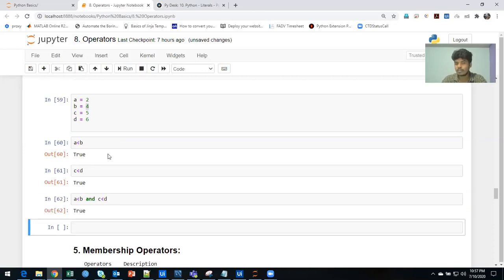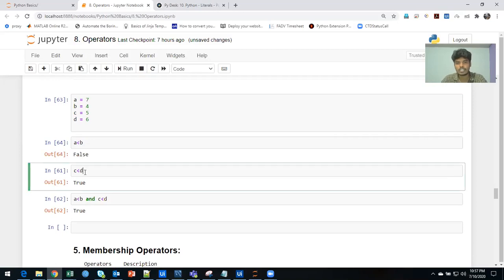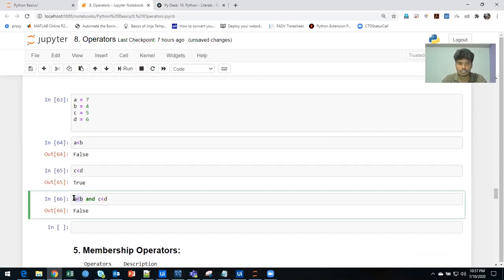If one of them is not matched, here I'm going to slightly make a change. Here instead of 2, I'm going to give 7. Eventually 7 is not less than 4, right? So this will become false, and this again will be true. Here it will be false because this was false. If even one of them is false, it is going to be false. So that's how it works.